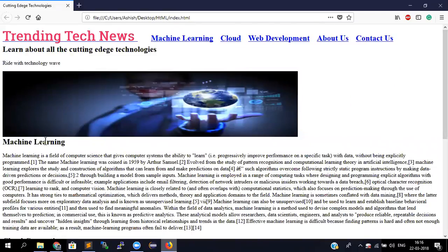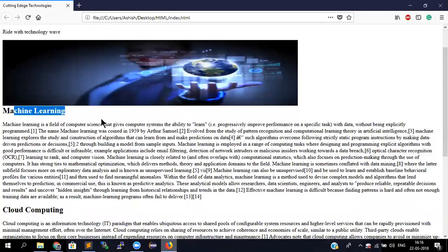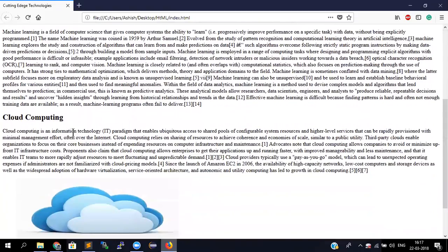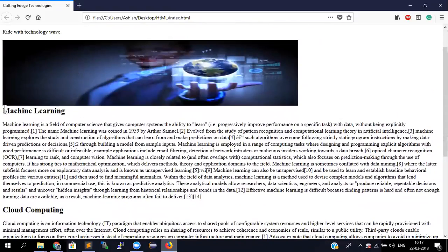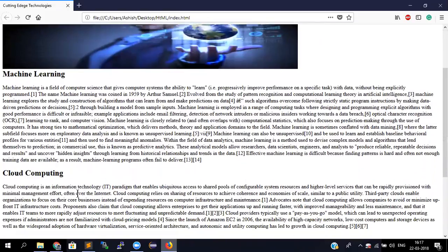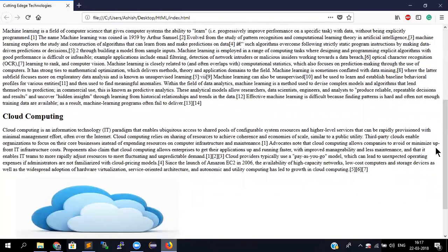I need to provide a fixed height and width for this image. This will be my fixed background image, and I don't think this text is giving much information, so let's remove it. Now for machine learning, this is the image we added, right? Here I should have an image, and on the right-hand side of it I need a text. Similarly for cloud, I want text here and the image on the right-hand side.